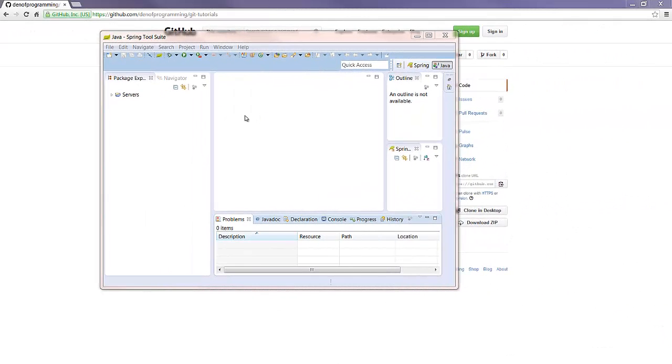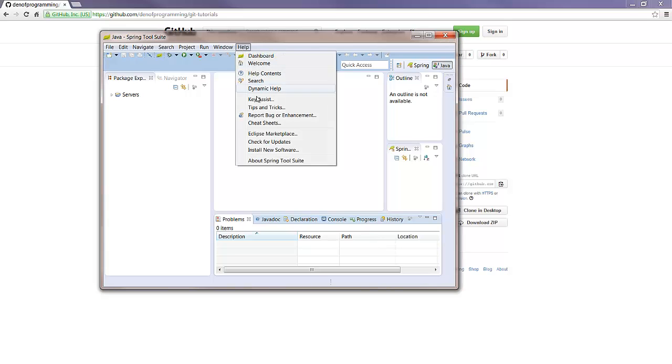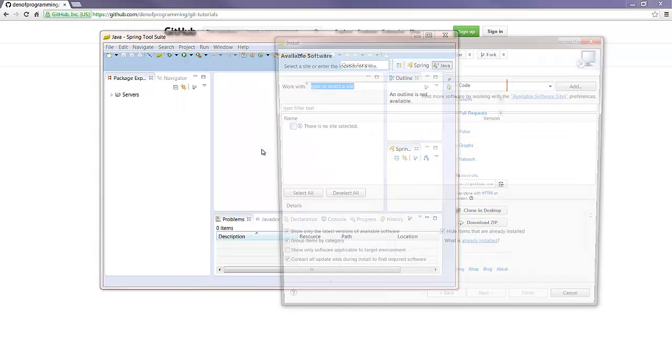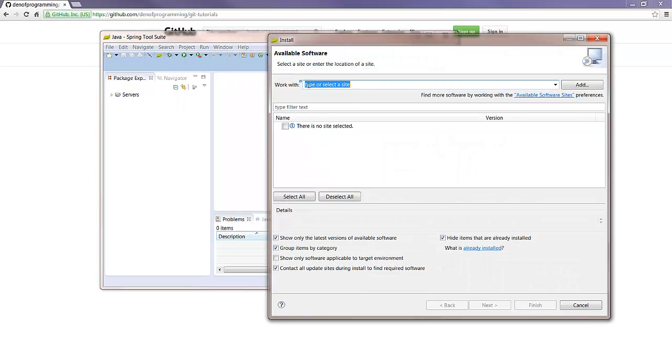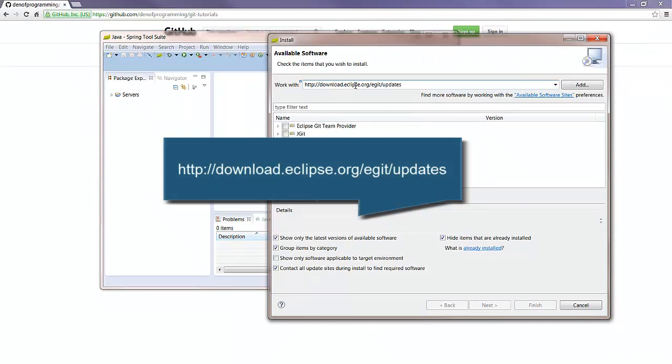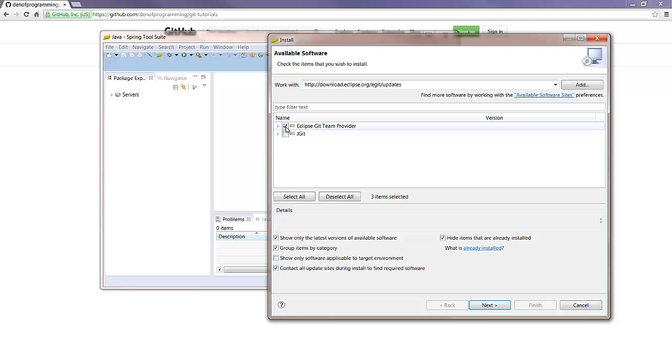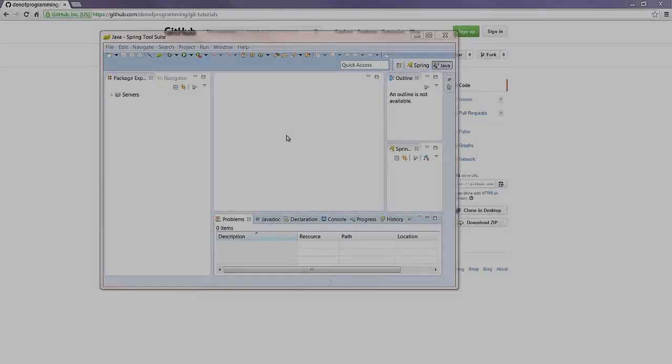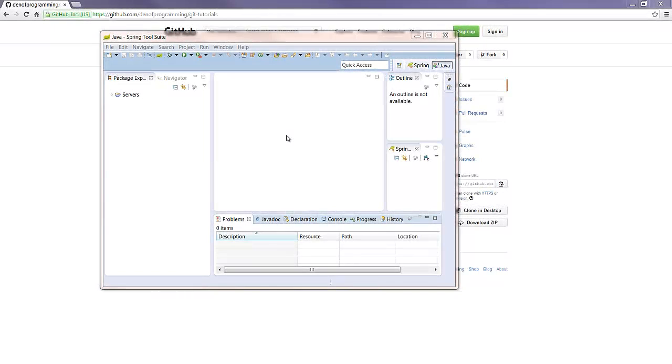I'll show the basic steps if you don't have EGit installed. It's fairly straightforward. Just go to Help, install new software, and at this point you'll need a URL for the update site, which happens to be downloads at eclipse.org EGit updates. Set the Eclipse team provider and install from there. I already have this installed on STS, so I won't go ahead with that. Okay, to summarise so far, we have an Eclipse based environment with EGit installed.